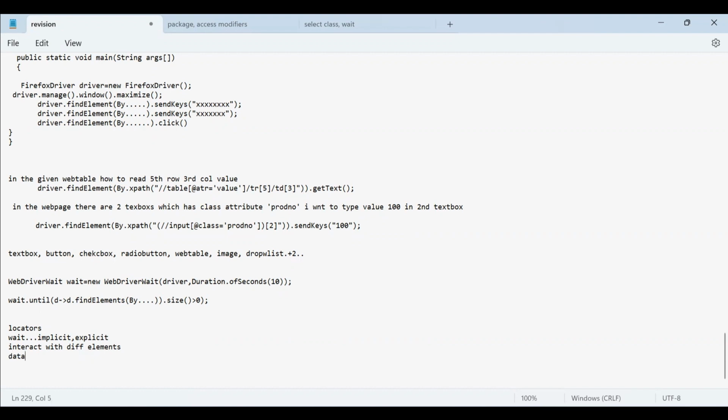After that, what concepts do you have to remember? Data driven testing. In data driven testing, what did we use? XSSF, the Excel workbook, workbook, XSSF sheet, and row, cell. And from the java.io package we have used FileInputStream and FileOutputStream.